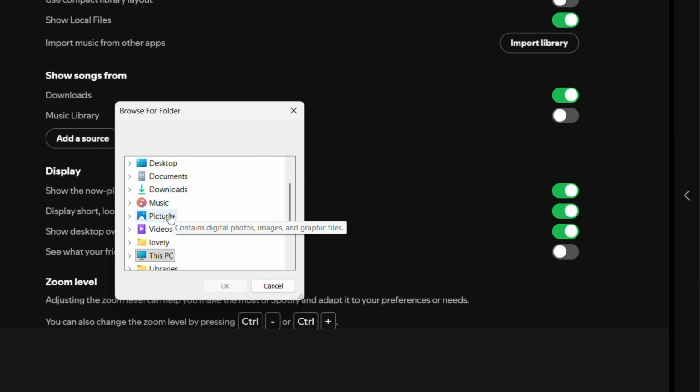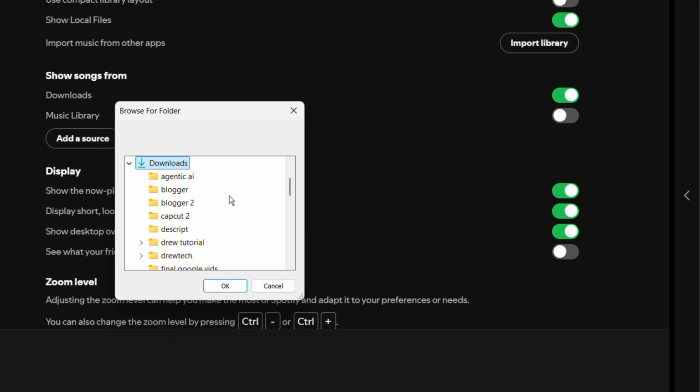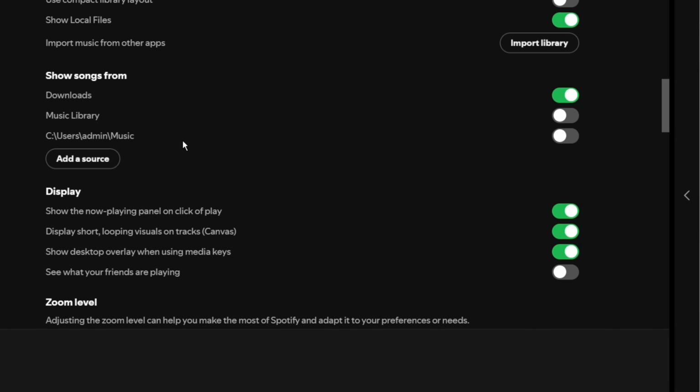Then locate your folder. So whether it's in your Documents, Downloads, or Desktop. So select the folder and click on OK. Now, after adding the folder, make sure it's turned on. So Spotify will now scan that folder and automatically detect your music files.